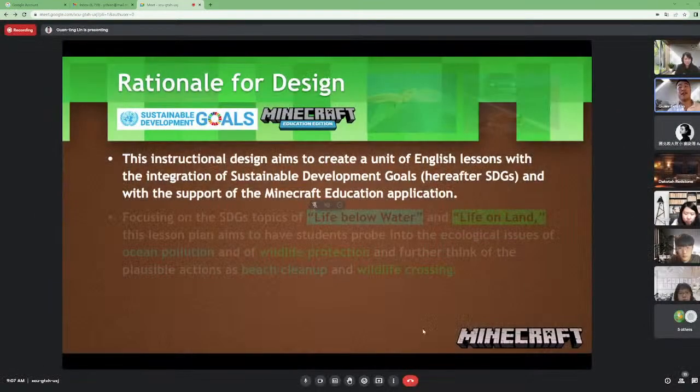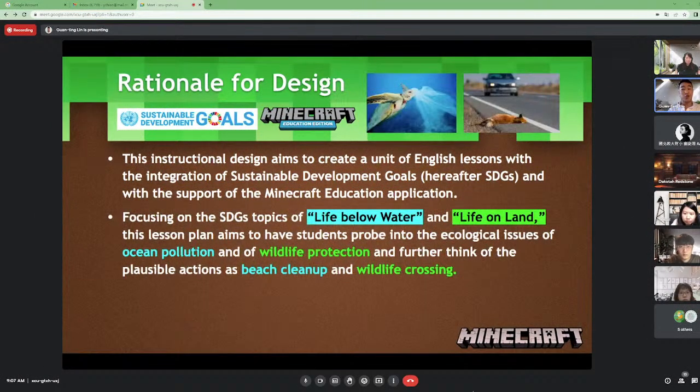To help students cultivate ecological awareness in this 4-period instructional design, we arranged 2 topics. One is the SDGs Life Below Water, which is scheduled for 2 periods of learning. The other topic is the SDGs Life on Land, which is scheduled for the following 2 periods. In the water topic, we point out the problem of ocean pollution and introduce the action of beach cleanup as the solution. In the land topic, we point out the problem of wildlife roadkill and introduce the action of building wildlife corridor or wildlife crossing as the solution.